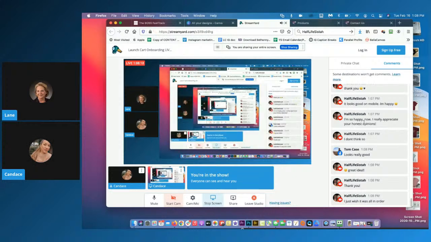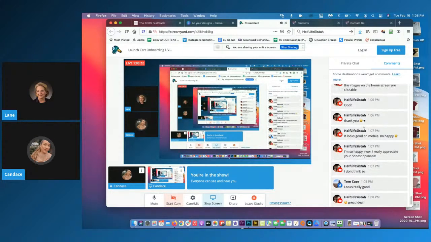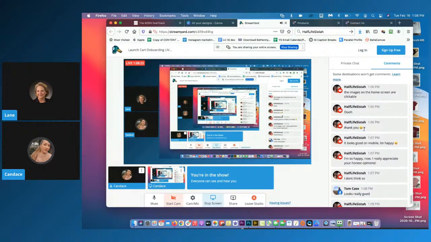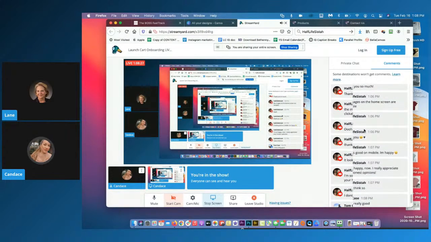I'm just reading the comments. Sorry if my screen looks a little crazy. I don't have the dual screens right now.